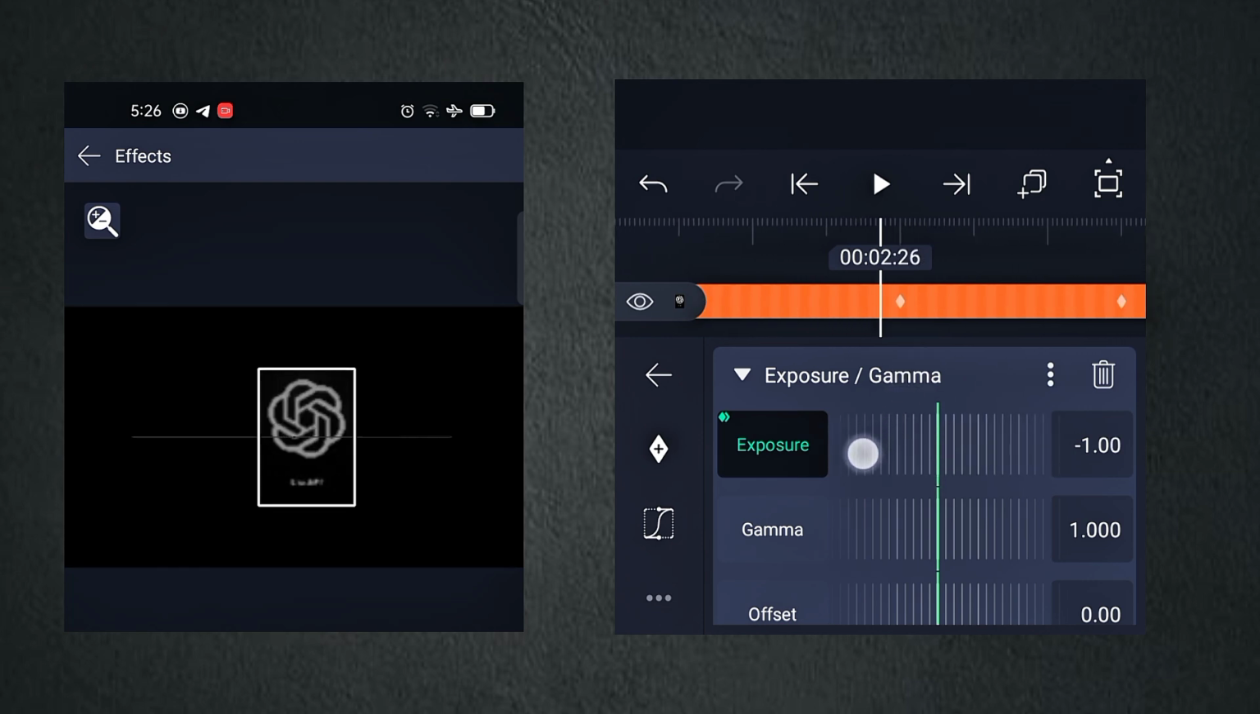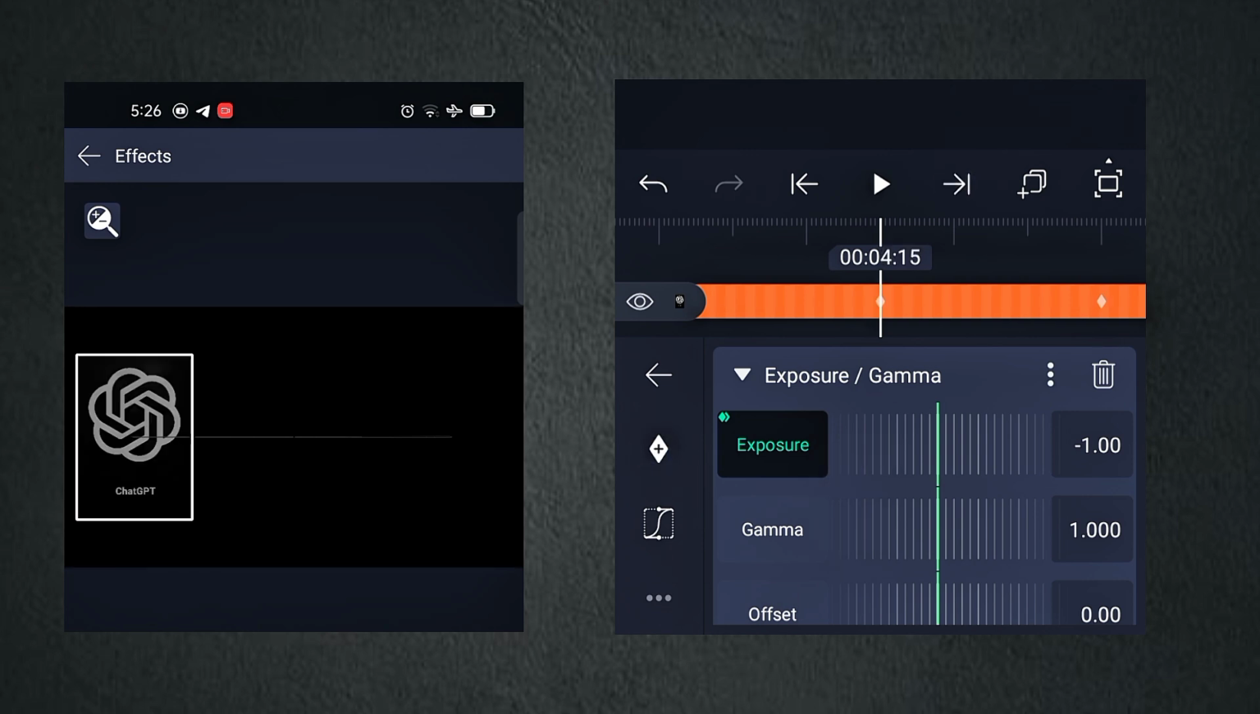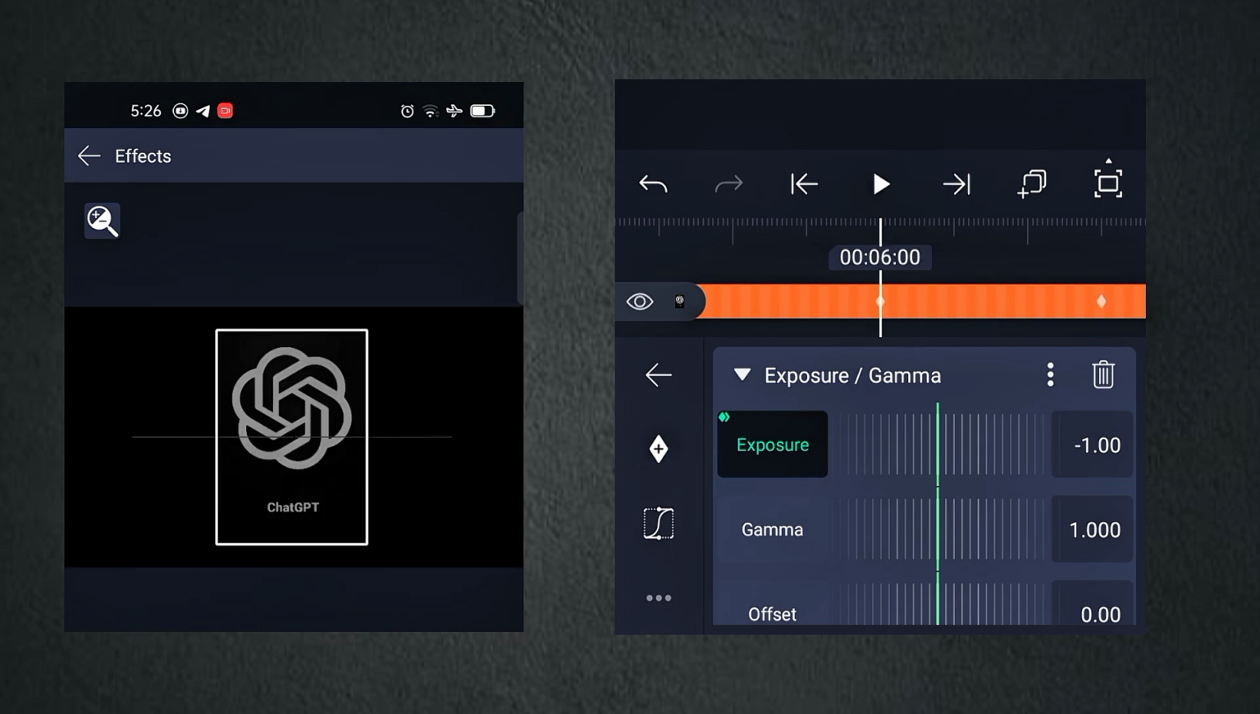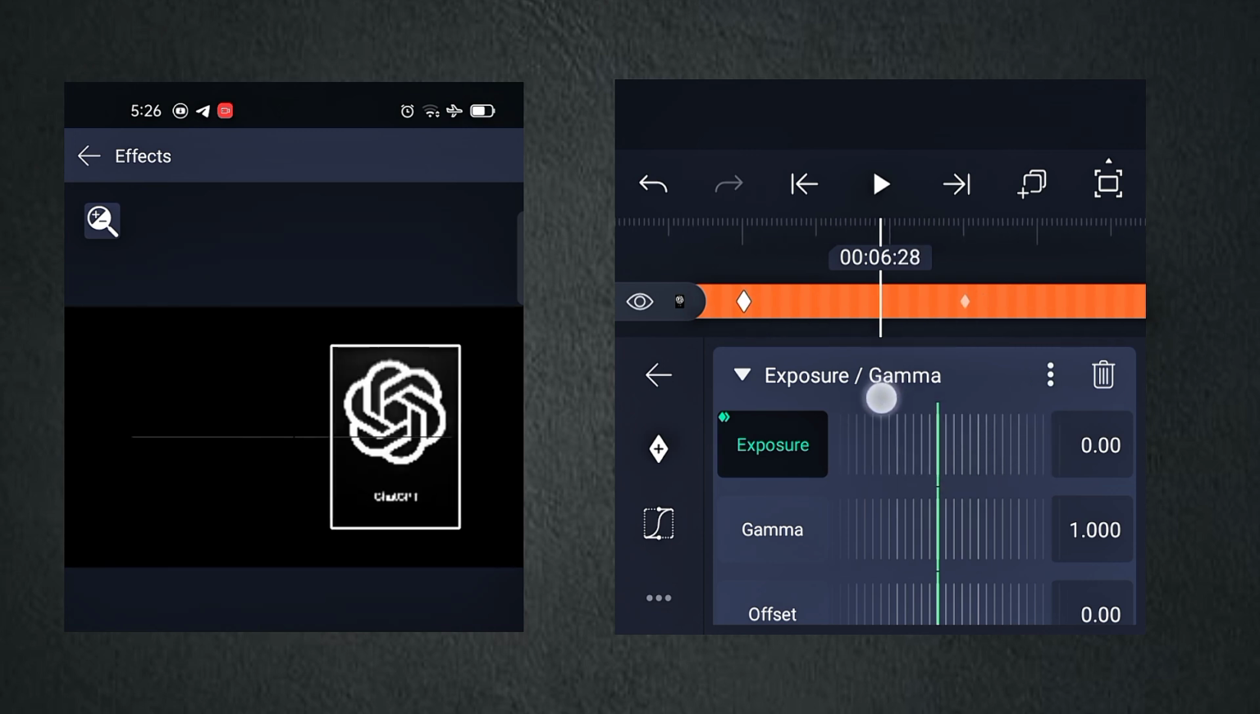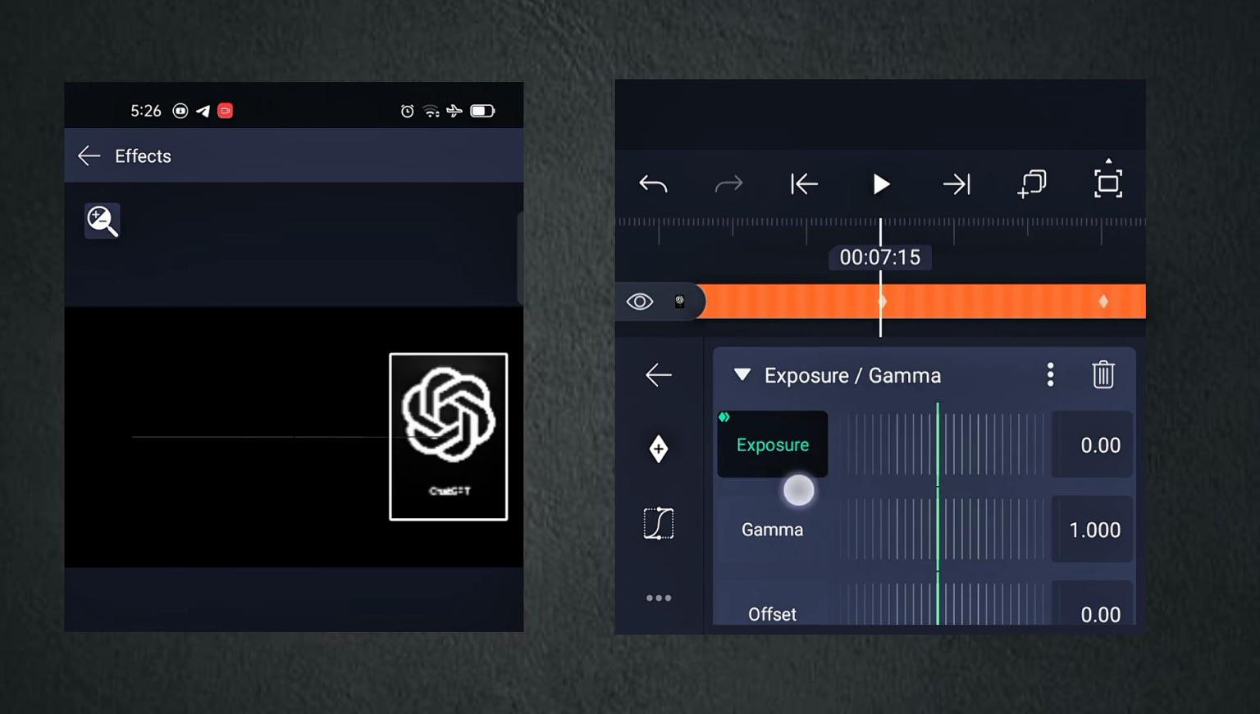Now go to the next keyframe and leave the exposure as it is. And now increase the exposure because now our group is in the front and center. Now do this similar thing with the second rotation also.